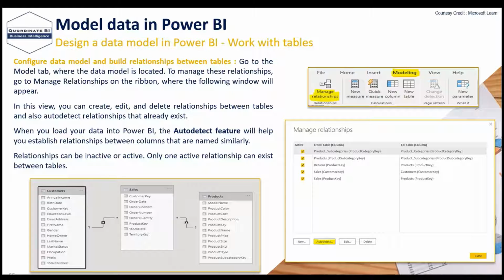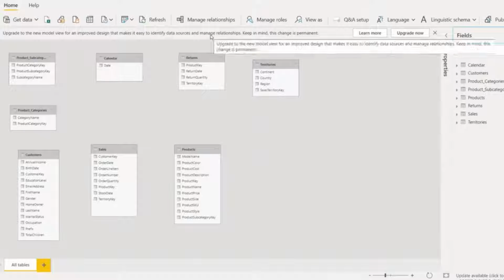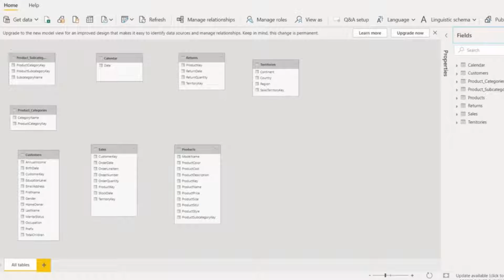Next, in our series of model data in Power BI, we'll be seeing how to work with tables and how to configure the data model and build relationships between tables. So to configure the data model and build relationships between the tables, you can go to the model tab and click on manage relationships.